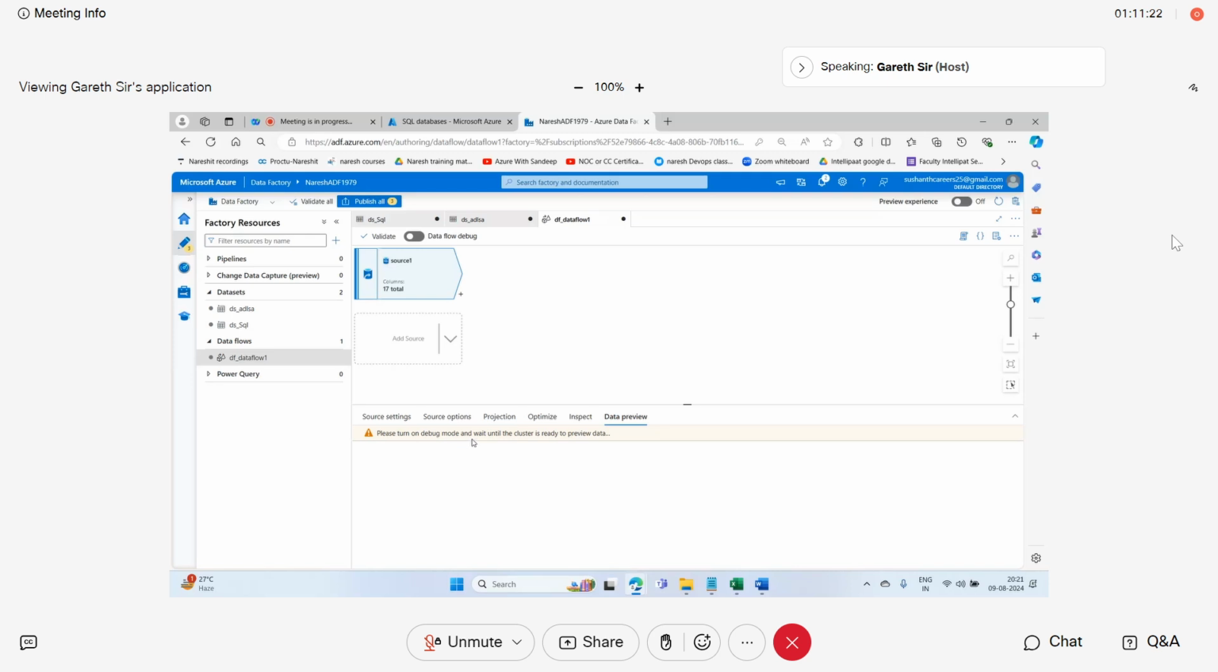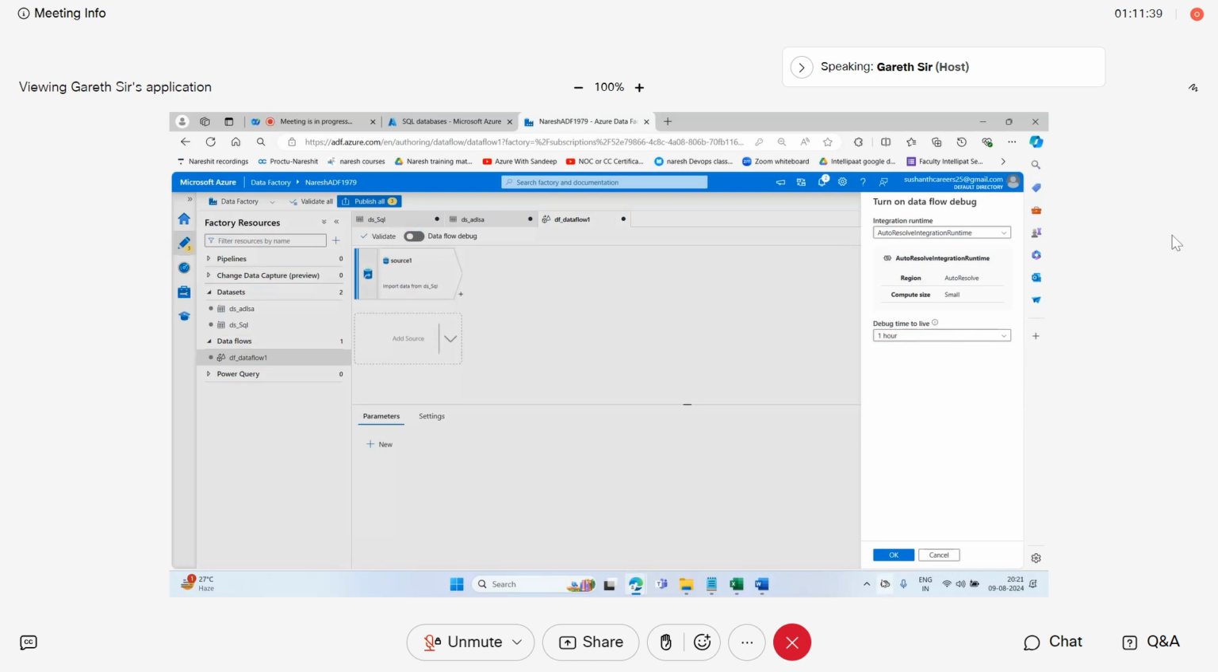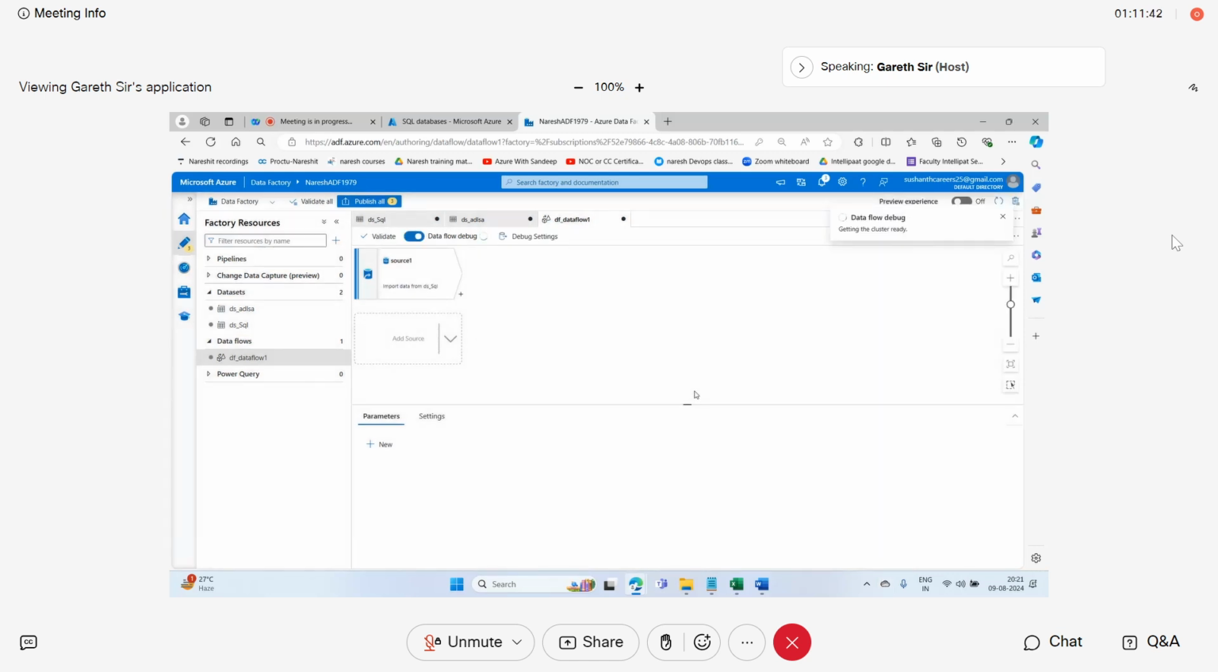See what it is saying. Please turn on debug mode and wait until the cluster is ready to preview the data. So enable data flow debug. It is asking you to turn it on. This is very important. No transformation will work until you enable this data flow debug. Compulsorily, you have to enable it. Now, patiently, we'll wait for some 2 minutes until the data flow debug gets enabled.